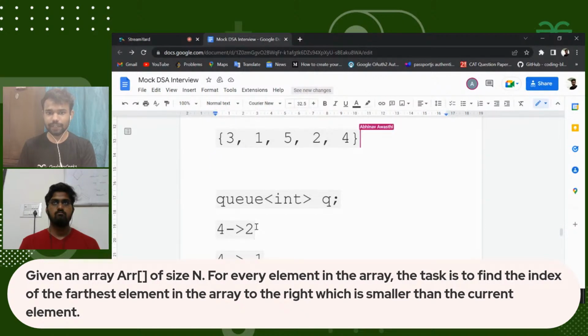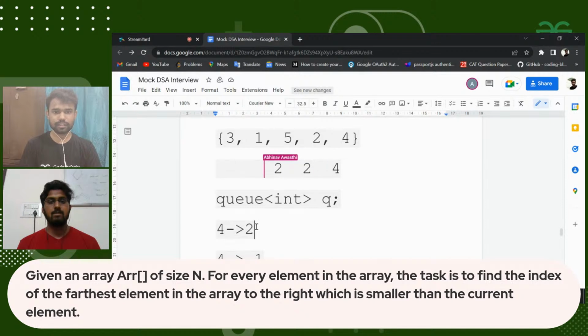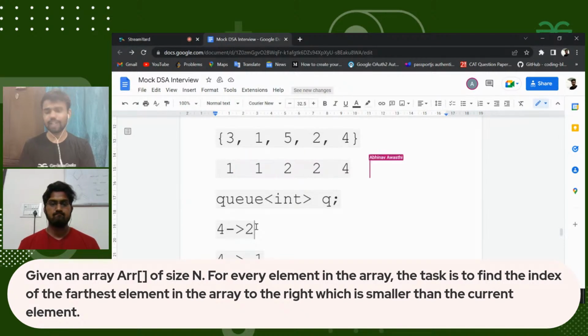For example, if I write it here, till the last index, the minimum number is 4. Got it? Okay. Then we will store 2, then we will store a 1, sorry, a 1 and then a 1. So this will be the minimum suffix array.